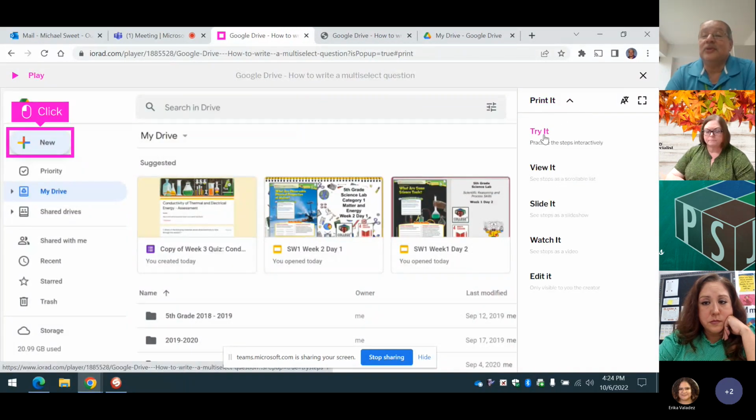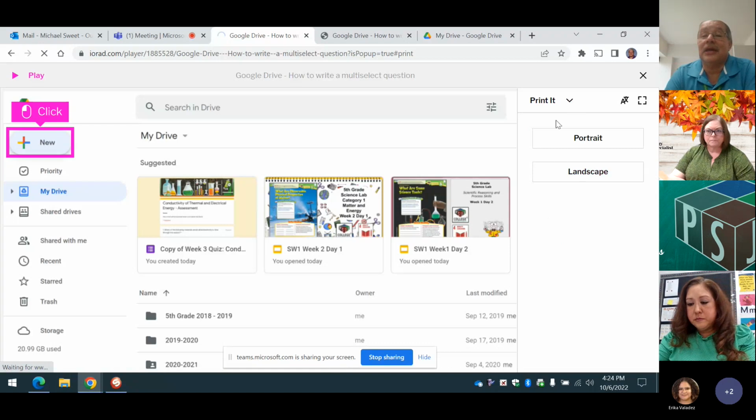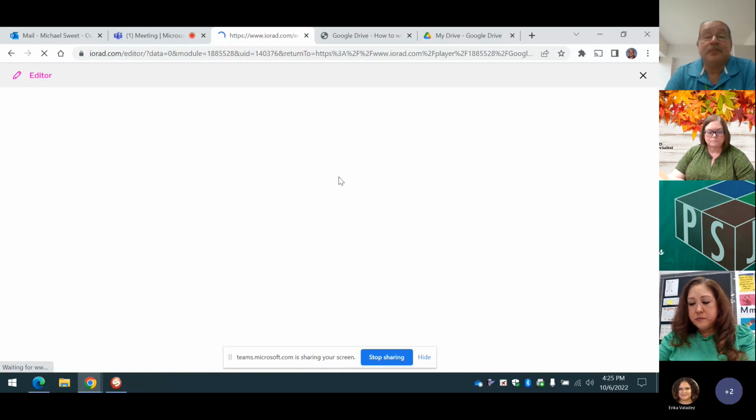So as I mentioned before, you can do a try it, which is to practice the steps interactively, so you can try it out before you actually decide to save it. View it, you see the steps as a scrollable list. Slide it, see steps as a slideshow. Watch it, see steps as a video. And edit it, of course, is only visible to the creator. So if I want to edit it, I can go in here and edit it.